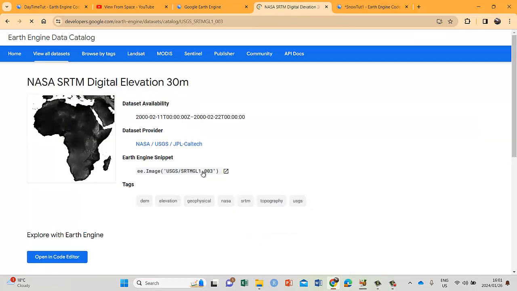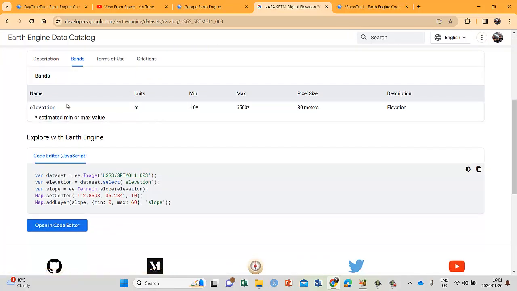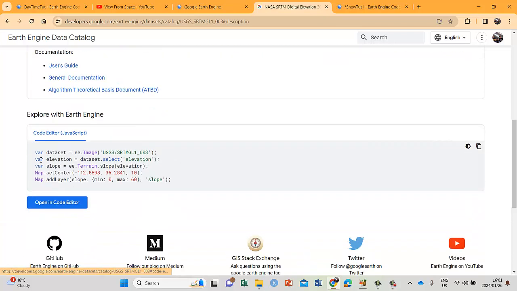Okay, so let's click on it. Let's have a look at first the name. There's the date. So it's an image, it's not an image collection. It's one image. Its elevation is in meters, and goes from -10 to 6050. Pixel size is 30, so that's quite small. We look at the description. It's an international research effort that obtained digital elevation models. Anyway, there's my script.